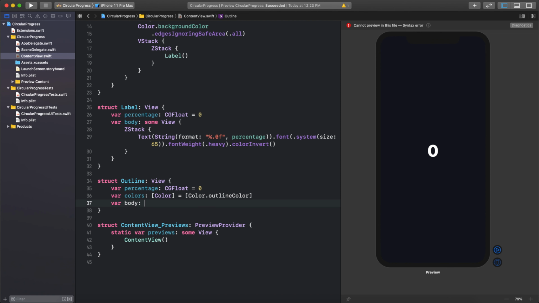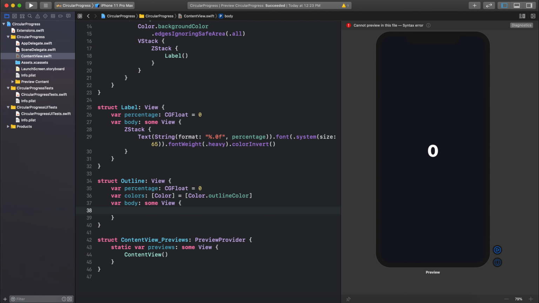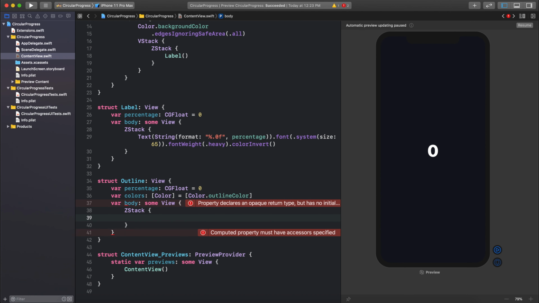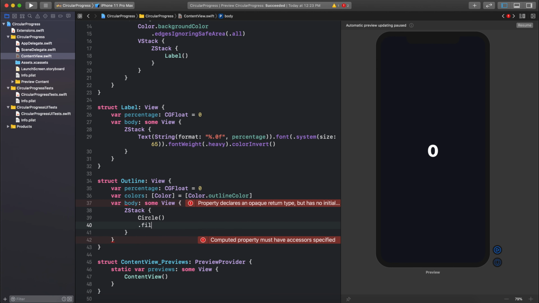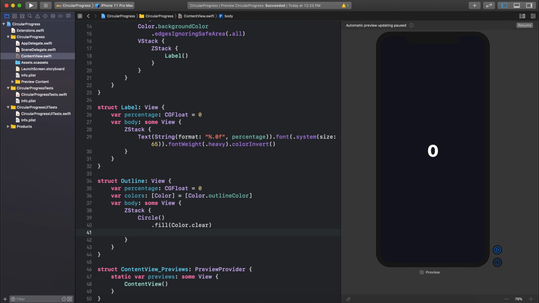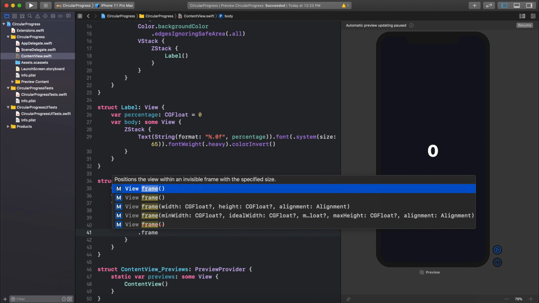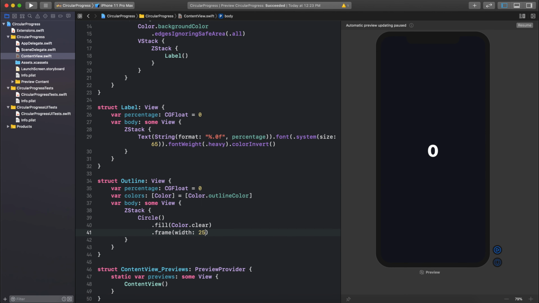And now we can create the body. So var body, which is some kind of a view. Since we need an animation with more than one layer, we can use a Z stack here. Then we'll create a circle shape with a dot fill of color.clear. And then set the frame to 250 by 250.